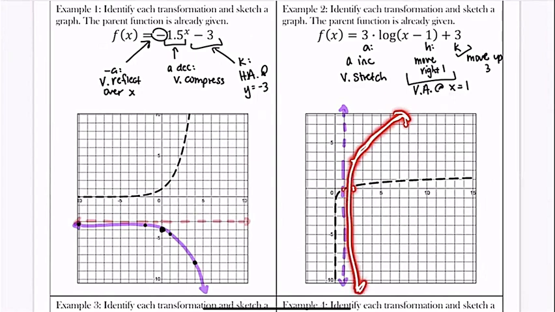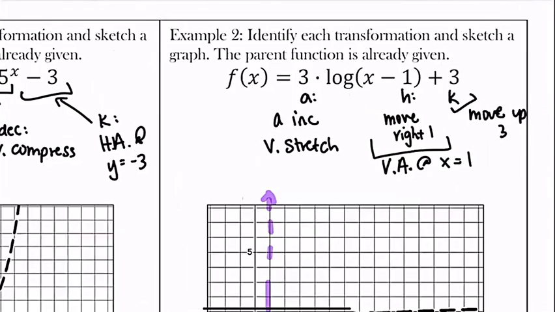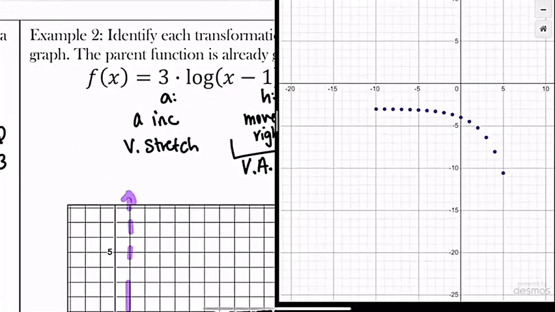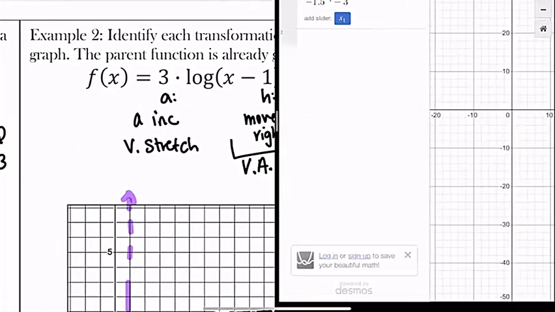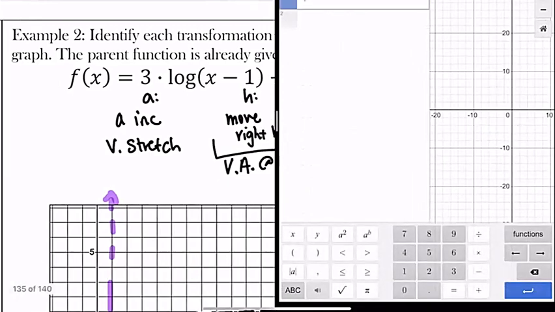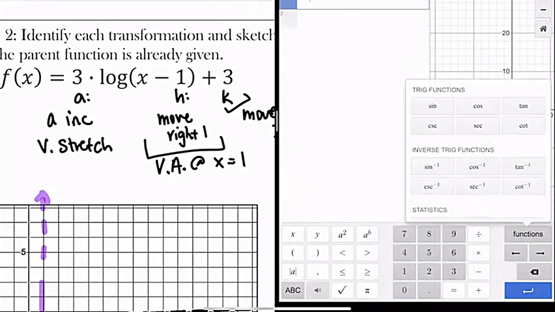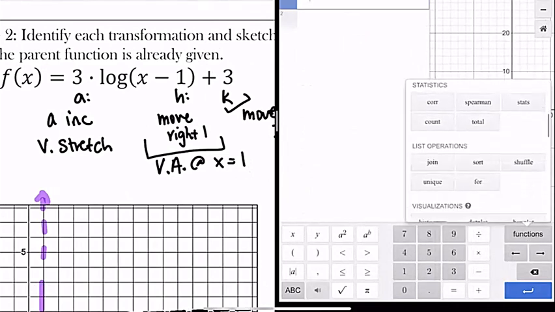That's my bet. So let's go ahead and graph this in our calculator. Remember, you can use your phone, a computer, whatever you want for decimals. So I'm going to close everything I have, and then I'll just retype it now. So I have 3 times the log of x minus 1 plus 3. I'm going to go to functions. I'm going to scroll till I see the word log.